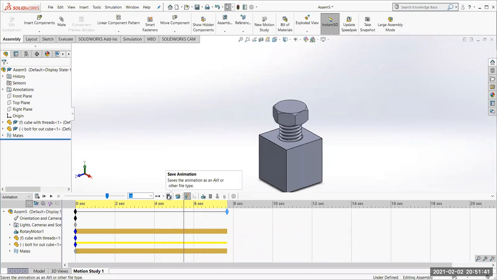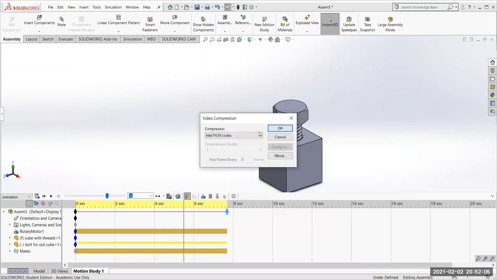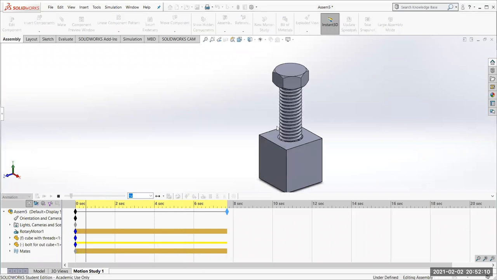So now we can save this as an AVI. We're going to call this bolt spinning into cube, and it's going to be an AVI file. Save. And it's working its process now.